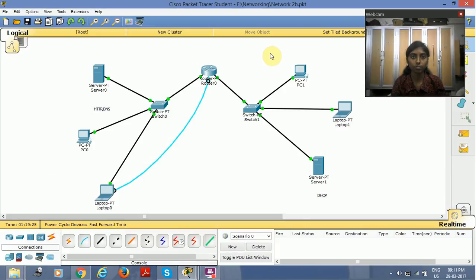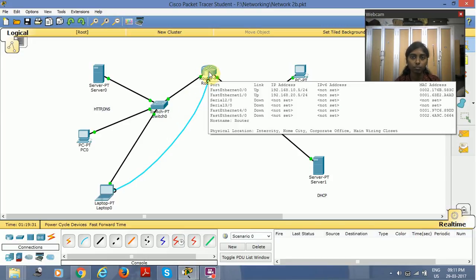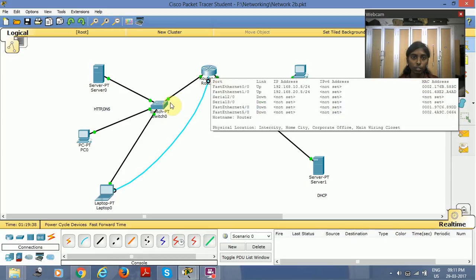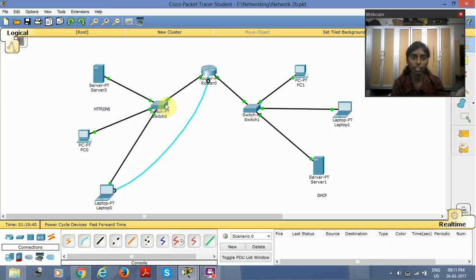Now I am doing HTTP, DNS and DHCP configuration. This is the topology for that configuration. Here I'm giving one router and the router is connected to two switches and each switch is connected to end devices. Switch 0 is connected to server, PC and laptop. Switch 1 is connected to PC, laptop and server.